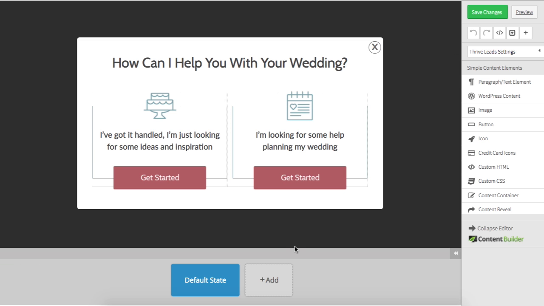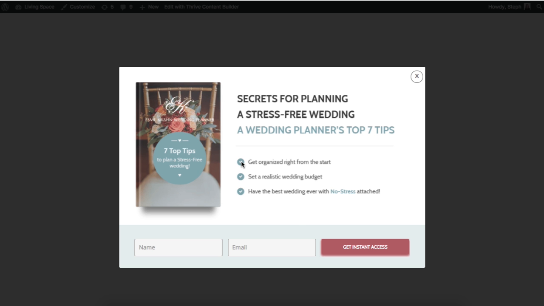And in order to create the light boxes for once they click these buttons, we just need to add a state. Just add a new state. And this will be our opt-in guide for tips for planning a wedding.